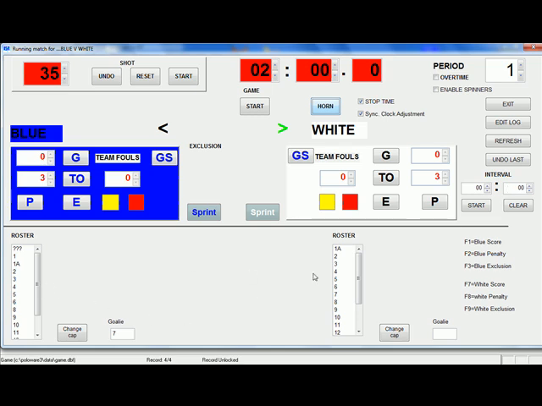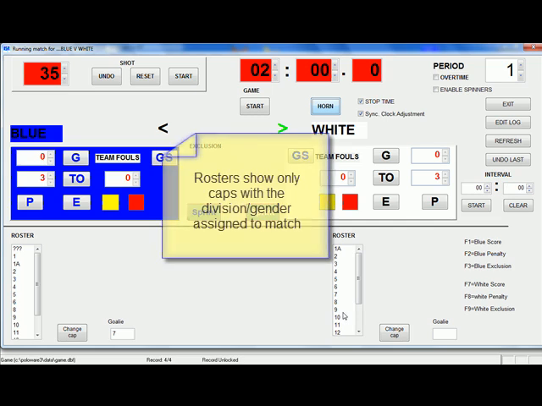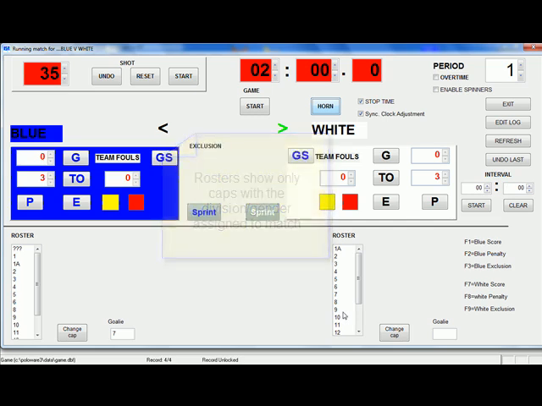At the bottom of the screen are the rosters. If you entered a roster for the team, the cap numbers will show up here. Remember that you assigned a division and a gender to the match, so only the athletes with that division and gender will show up in the team roster. To see the athlete that is associated with the cap number, right-click on it. This will display the athlete's name if it is in the roster and their statistics for the match.